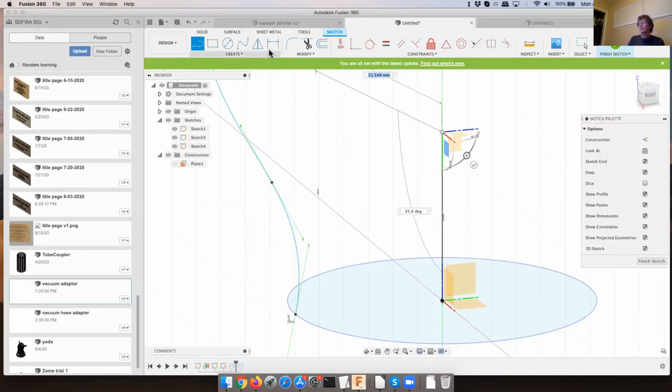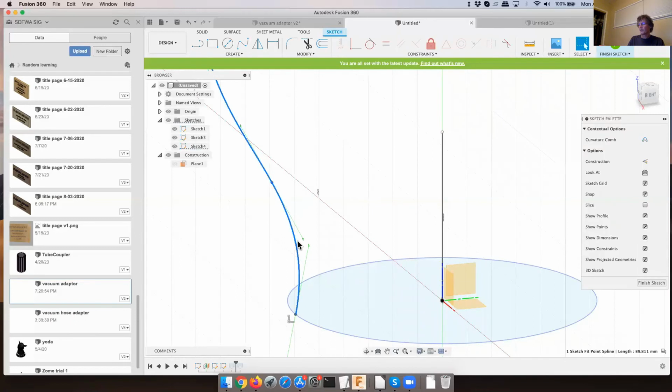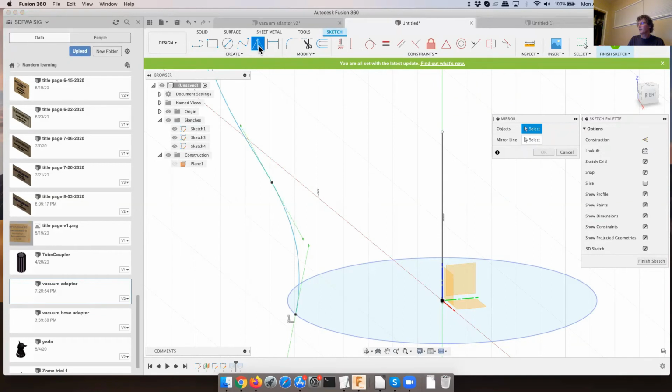So now let's create the mirror of this object. Select my object. It might not let me mirror 3D. Yeah, it's not letting me mirror that 3D object. It should allow me to mirror it in a plane. There's got to be a way to do this.